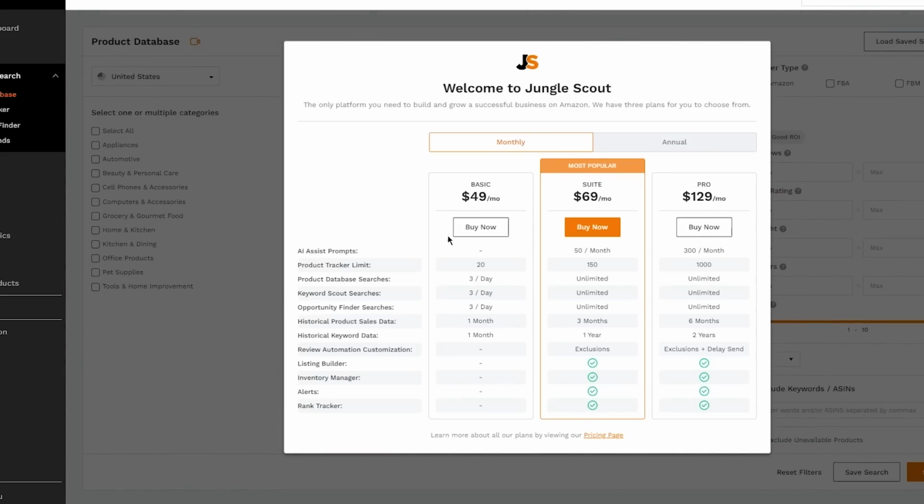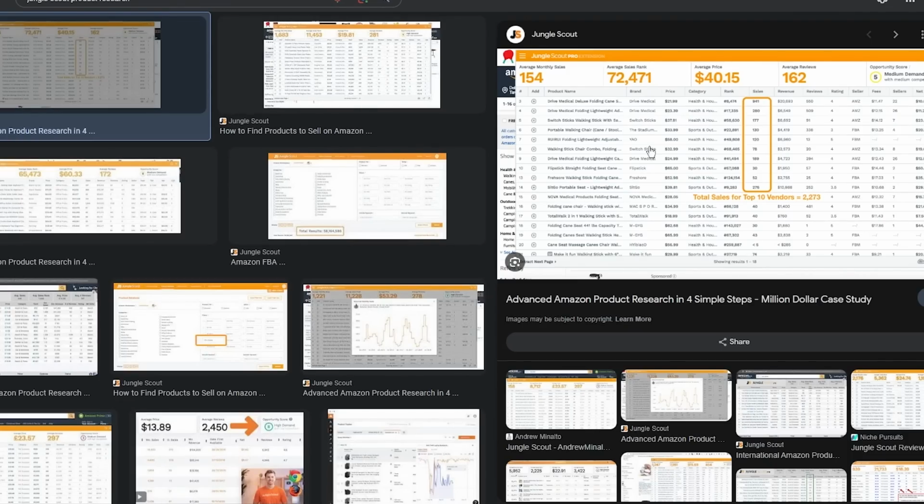And what you can do is simply click on search, and basically it starts searching all these products up for you. Okay. So as you can see, advanced Amazon product research in 4 simple steps, $1 million case study. You can get all these products. Okay. So it gives you the average monthly sales that type of product gets. You have average sales rank, average price, and average revenue. Okay, you get all these things in the section down here.